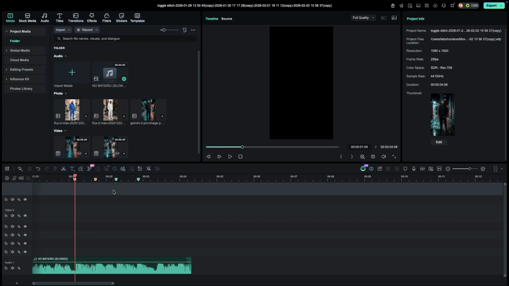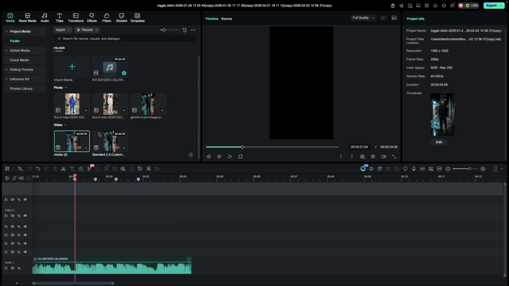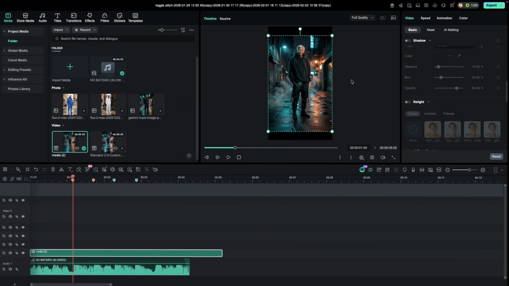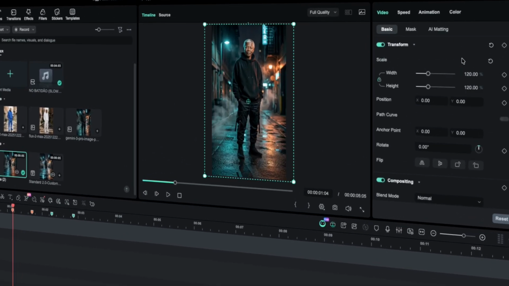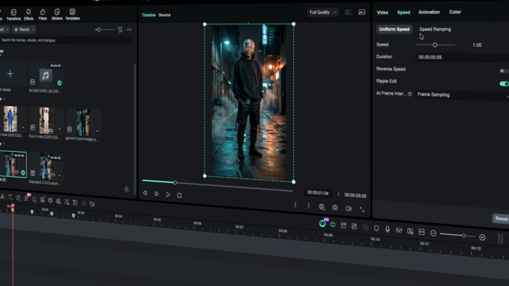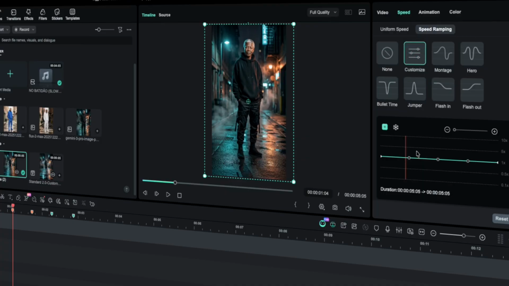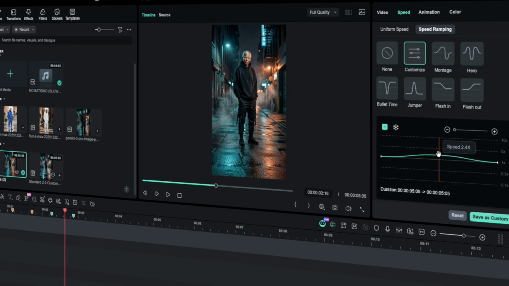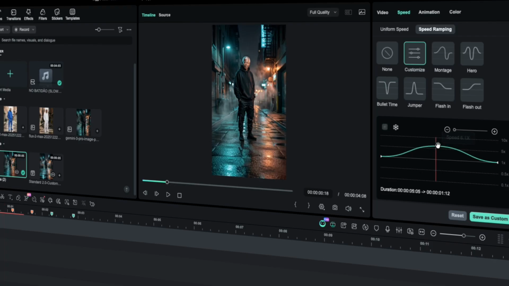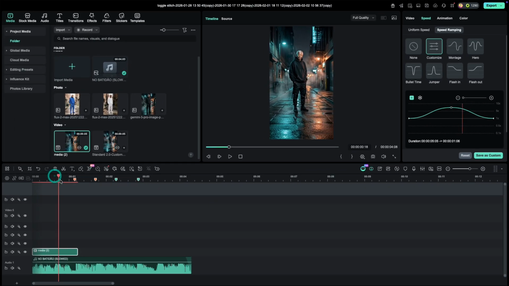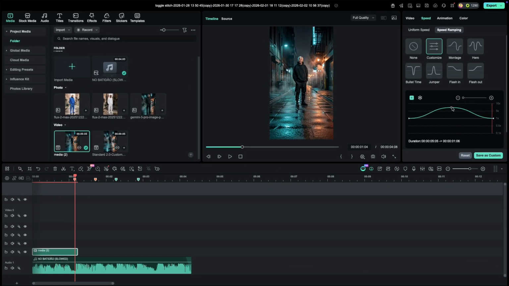Now that we have all our media in the media pool, and I've already imported my song and added markers to the timeline, I'm going to bring in my first video. Size it up. Head over to Speed and go to Speed Ramp. Select Custom Speed. I'm going to delete all the speed points except the first speed point, the middle speed point, and the last speed point. Then I'm going to drag the middle speed point up until the length of my video matches up with the first marker.